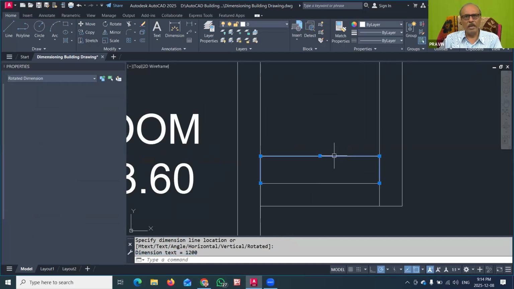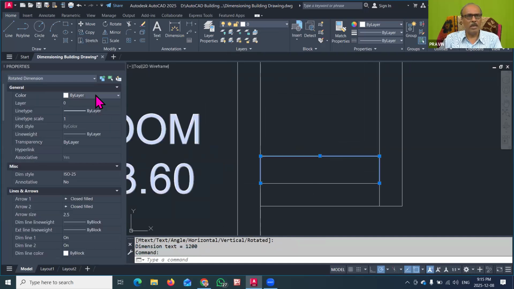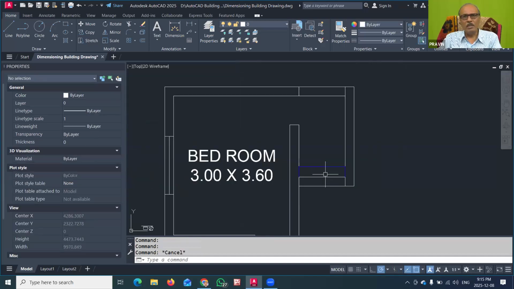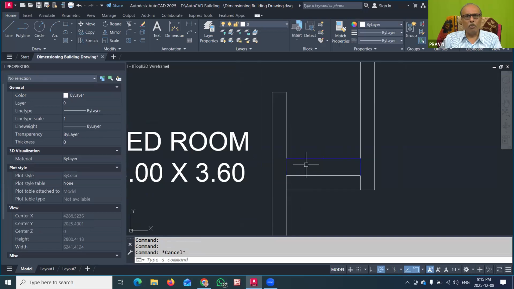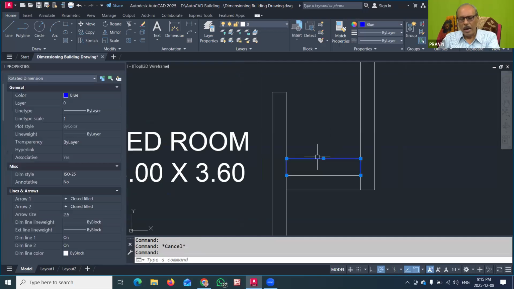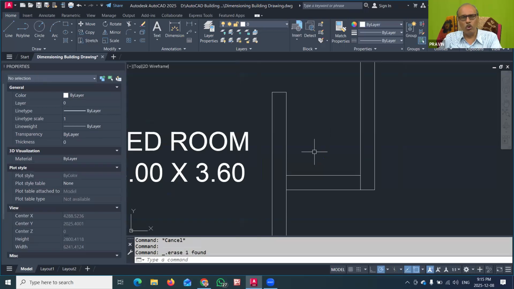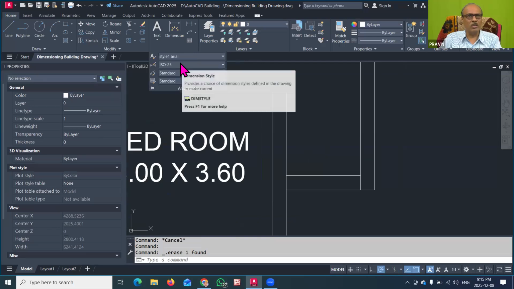To identify the dimension line, you can also change the dimension line color. That is also a good thing. But still the dimension is not appearing properly and this plan is also not appearing properly. So we have to take the appropriate steps to give the proper dimension to the building drawing. Today we will proceed one by one, and the important step you have to note down in your notebook is to create the dimension style. In the annotation panel, the second command given here is Dimension Style.